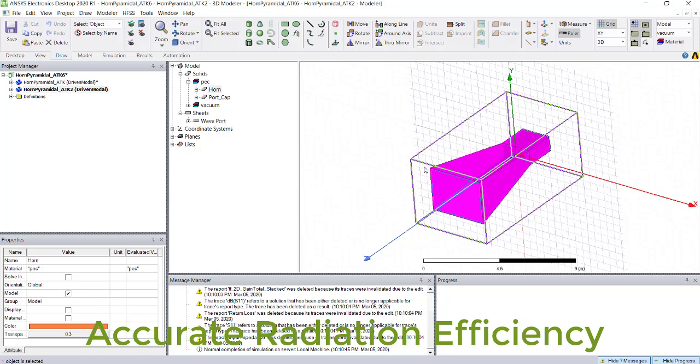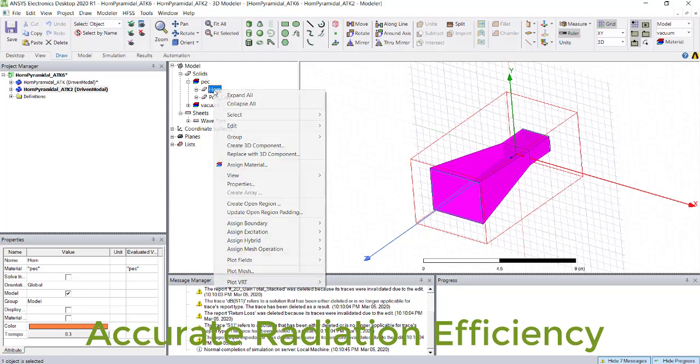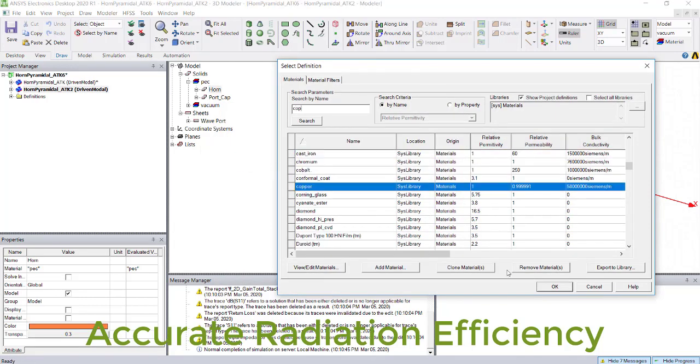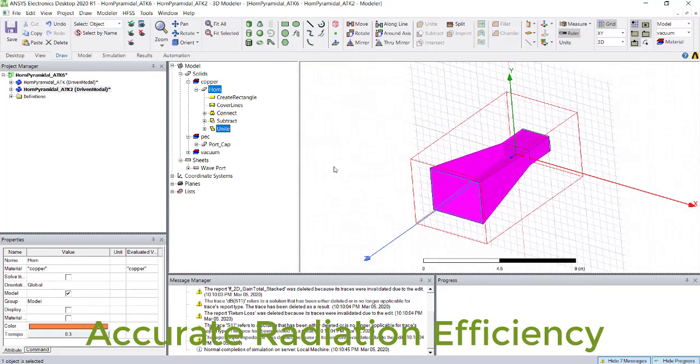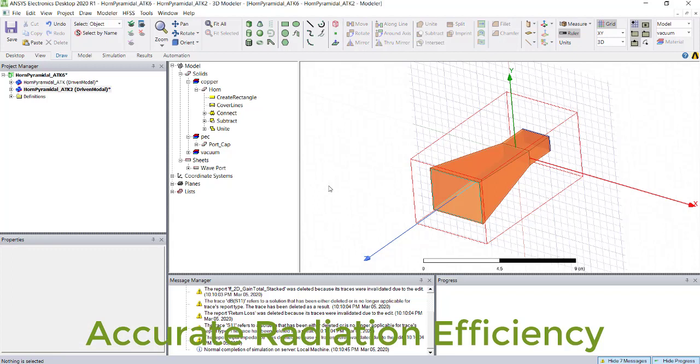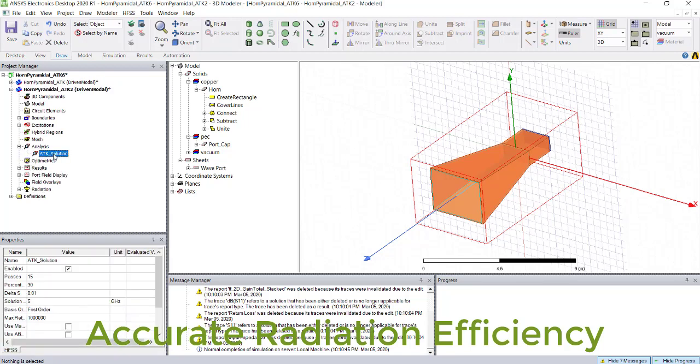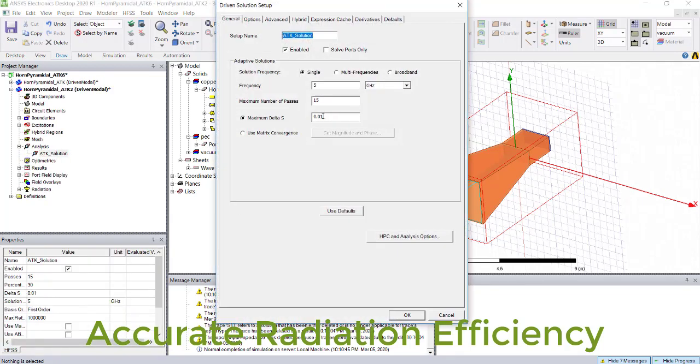So in other words you can say there are no losses in the antenna system, but practically it's not like that. So you need to change this into a practical material like copper or aluminum, which will have a little bit of conductor loss. That is going to dissipate power, so it will give you a realistic radiation efficiency.